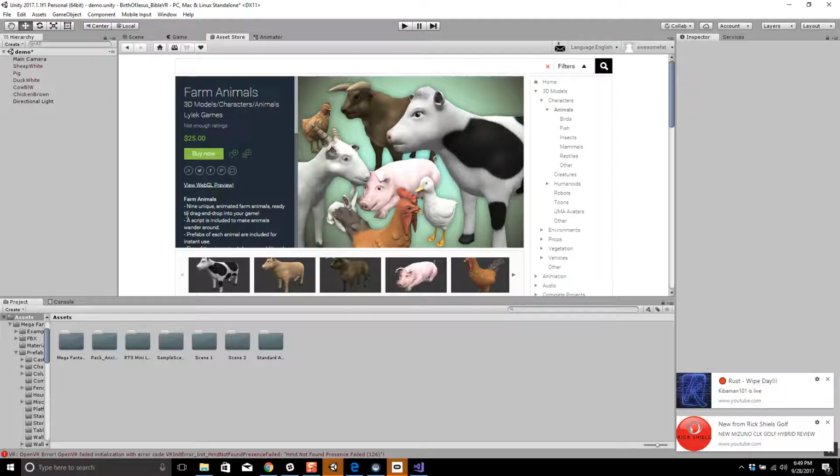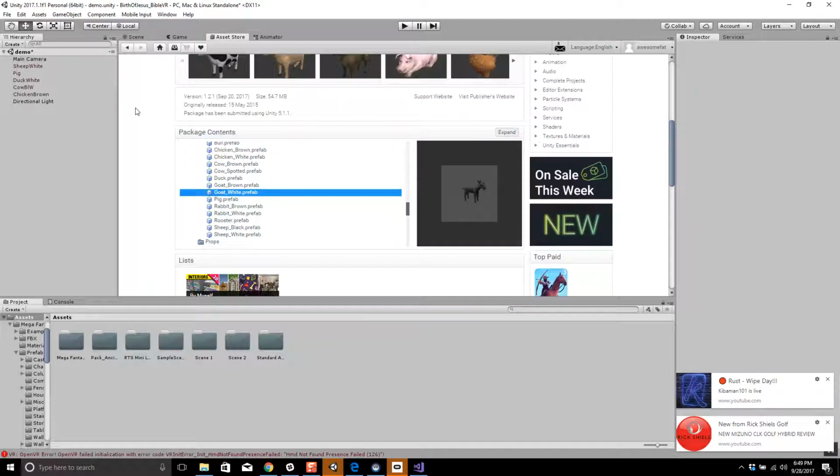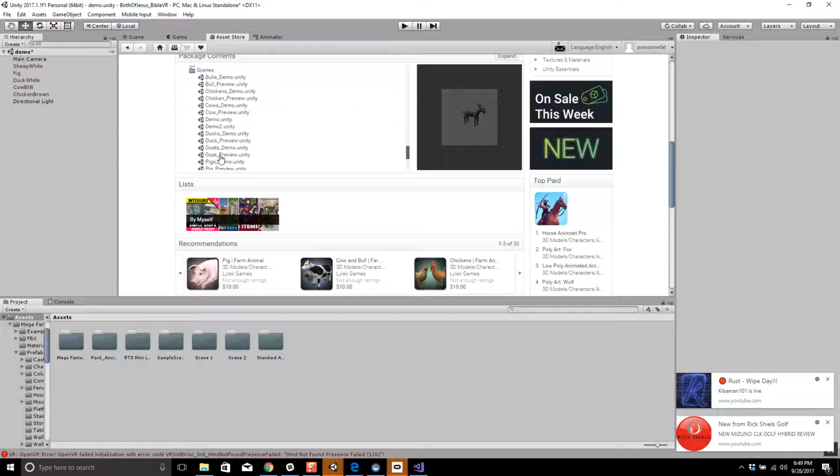So what all animals do we have in here? Chicken, rooster, pig, duck, sheep, goat, rabbit, cow, bull. That's good. We can use those for lots of stuff. All right. Here's the animation. I don't know if they're showing the animations for these.